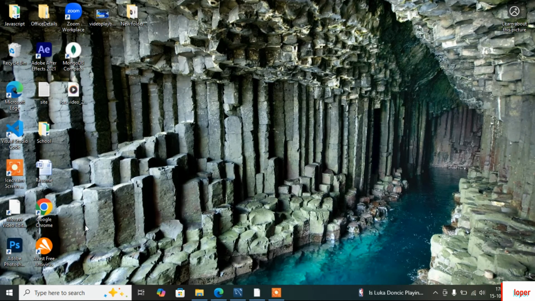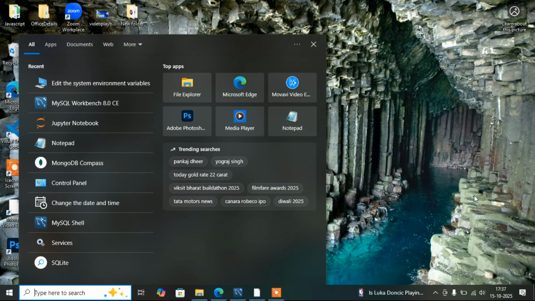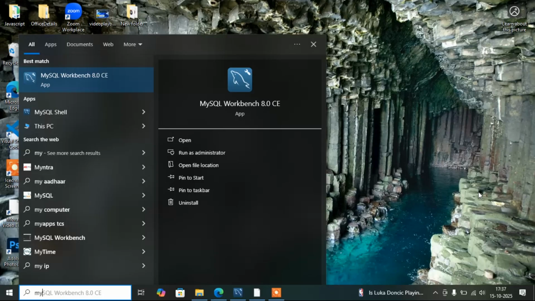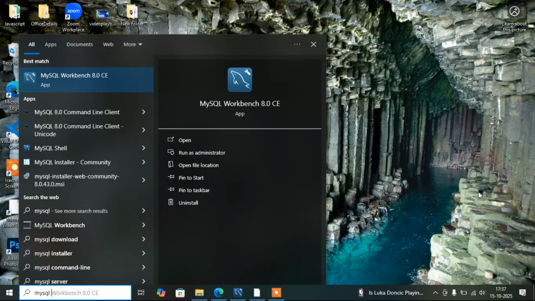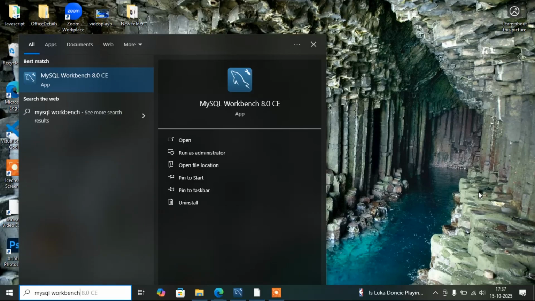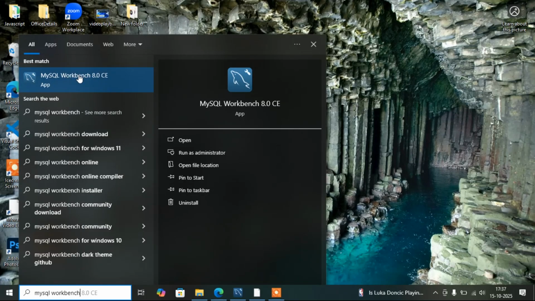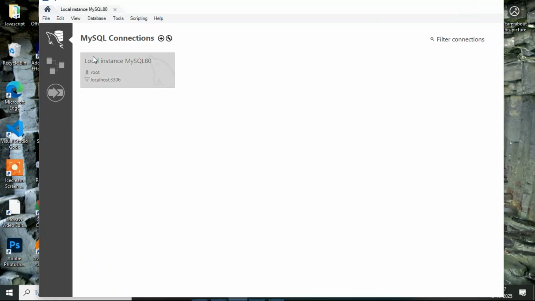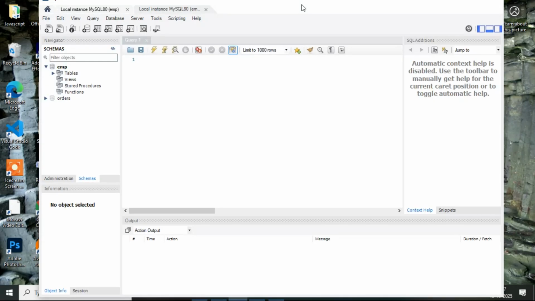So now guys, after completing the installation process, you have to go to the search and type MySQL Workbench. Okay, so now you have to open this one. After that, here you will get the local instance MySQL, so you can open this one and here you can write all these queries. Okay, so in the next video I'll tell you how you can run the queries and how you can write the queries.